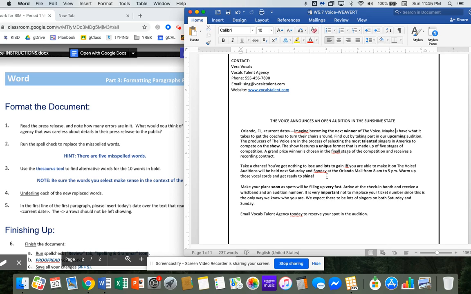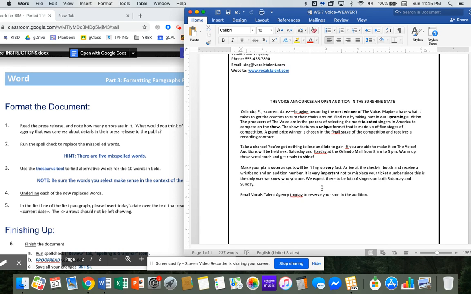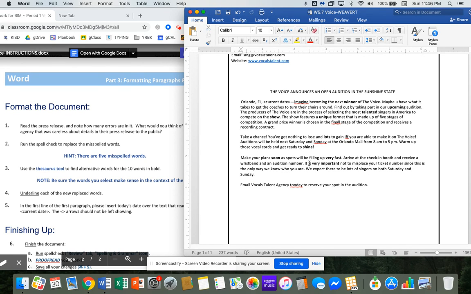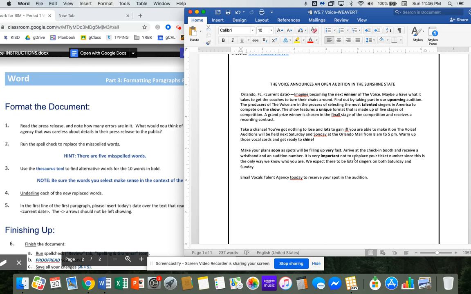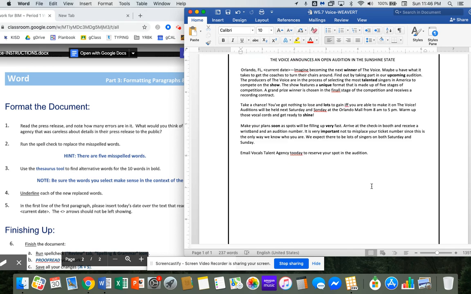Auditions will be held next Saturday and Sunday, misspelled, at the Orlando Mall from 8 to 5. Warm up those vocal cords and get ready to shine. Make your plans soon, as spots will be filling up very fast. Arrive at the check-in booth and receive a wristband and an audition number. It is very important not to misplace your ticket, since this is the only way we know who you are. We expect there to be a lot of singers on both Saturday and Sunday. Email Vocals Talent Agency today, misspelled, to reserve your spot in the auditorium.